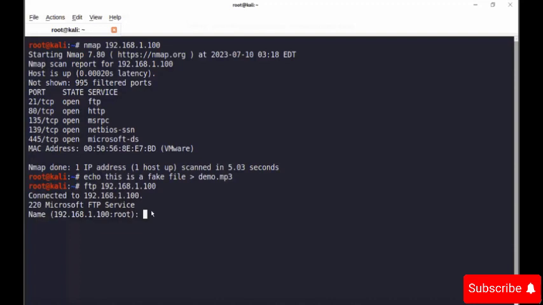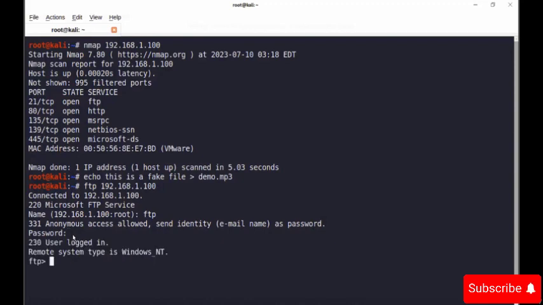Here you can see it asks for a name, username and password. So first in name we will type ftp, and here in password, you can see it says anonymous access allowed. It means if you type a password it is okay, and if you leave it blank and just hit enter, it will still give you the access. So it doesn't matter whether you type the password or not. So we will not type the password. Let me hit enter, and you can see we have got the access.